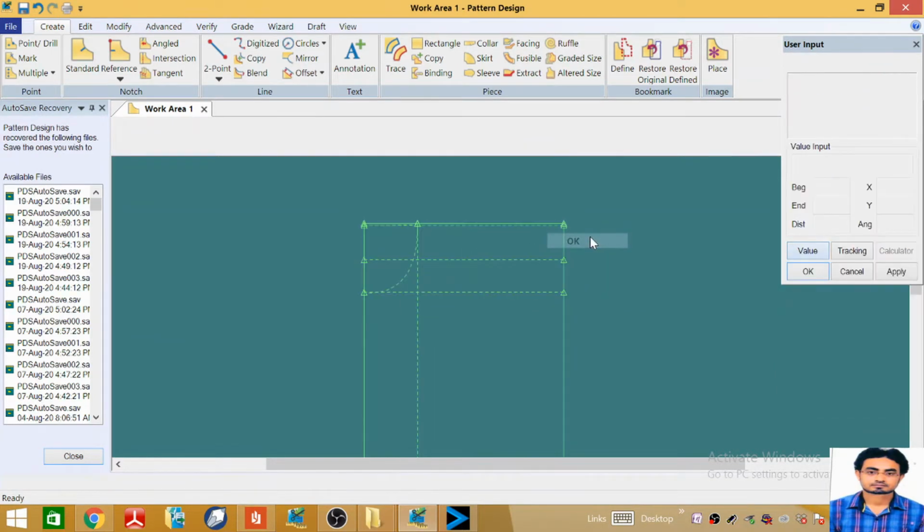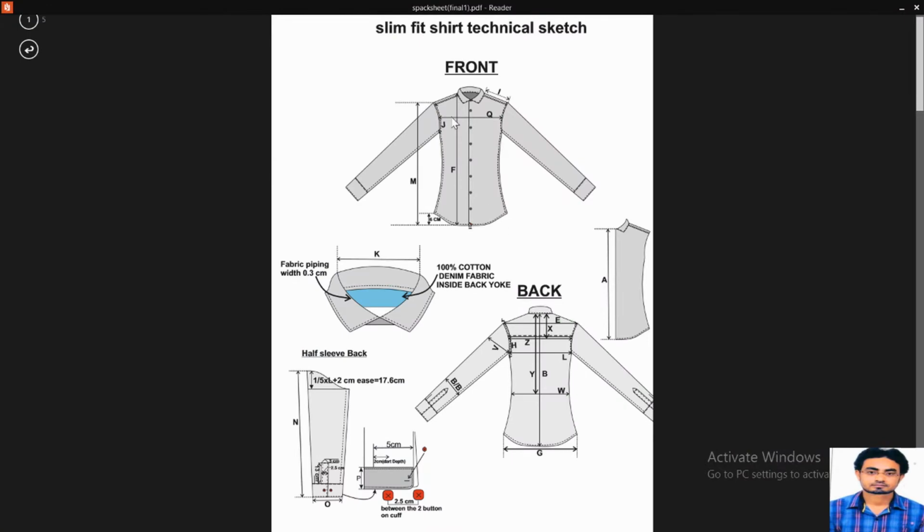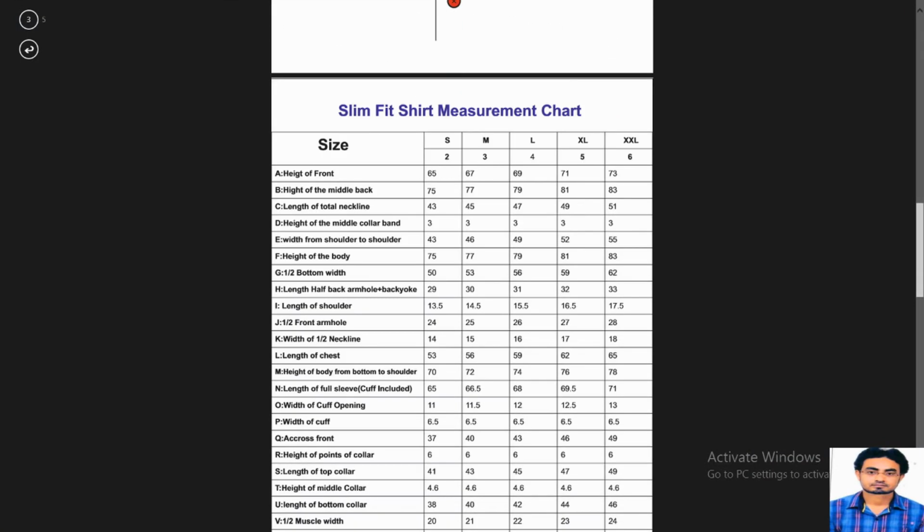Right click and then OK. Now we have to draw the shoulder to shoulder width of this. According to the diagram, we can see shoulder to shoulder is E. So E is equal to 46.